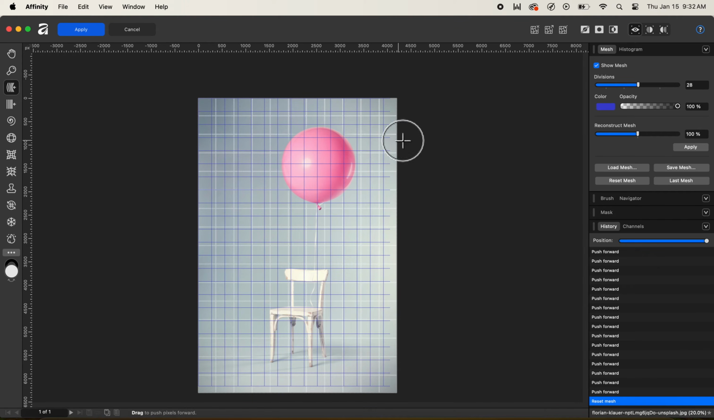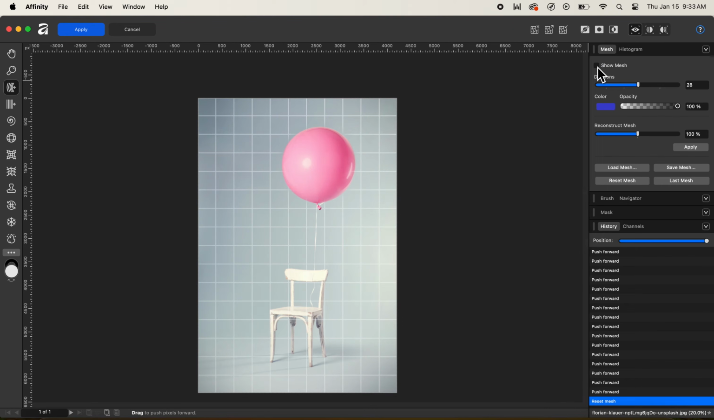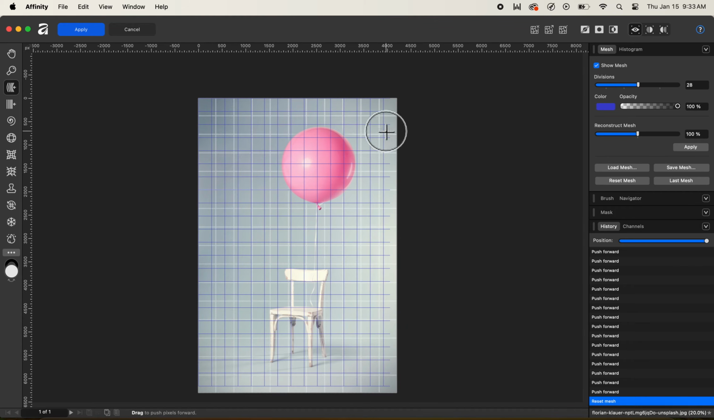The next thing that we can do is load the mesh or save the mesh. If we save the mesh and load that mesh to a new image, then it will apply the same distortion effect inside of the new image. We can also hide and unhide the mesh. If we click on this check button, you can now see that all of our mesh has been hidden. And if we click on it again, we can see our mesh clearly visible on top of our image. So now I'll simply hide the mesh.